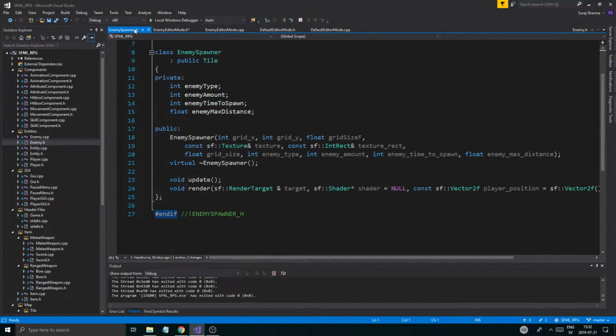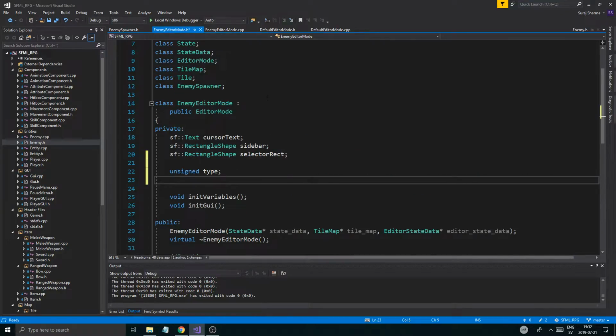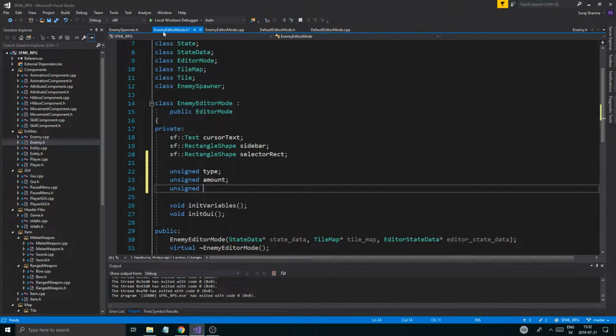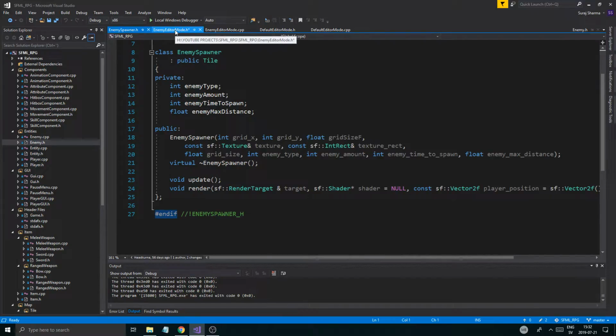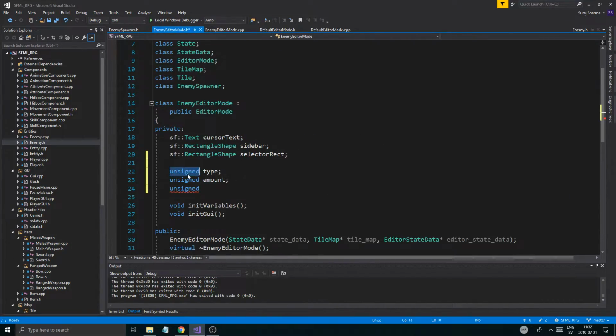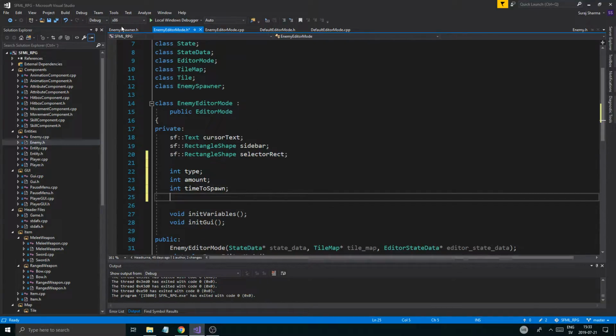And amount, unsigned. Time to spawn. You know what? Int's better, because we're gonna have to check for zeros and stuff, minus one and stuff. So there we go. Okay, amount, time to spawn, and a max distance.